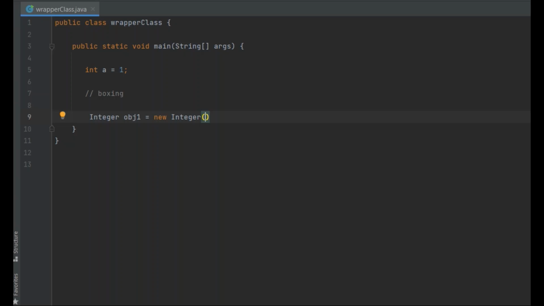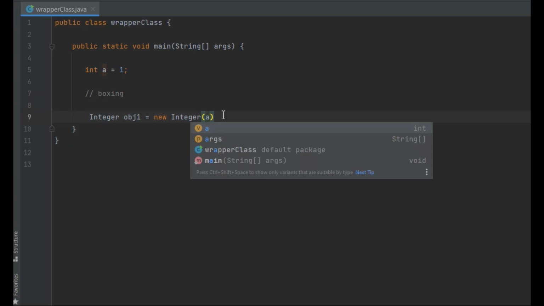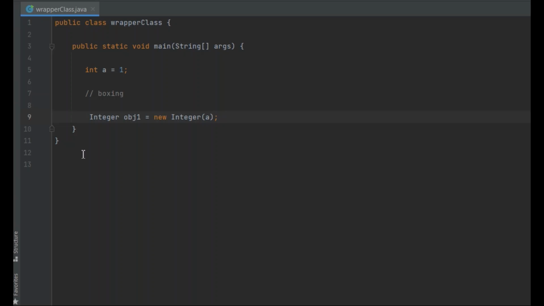Okay. Now I'm going to parse this primitive value, primitive data type, into an object. Now, what I'm doing is wrapping the value of primitive data type into this object. Now, as the name suggests, wrapping classes. So that's what it is. I'm wrapping the value of primitive data type into the object.